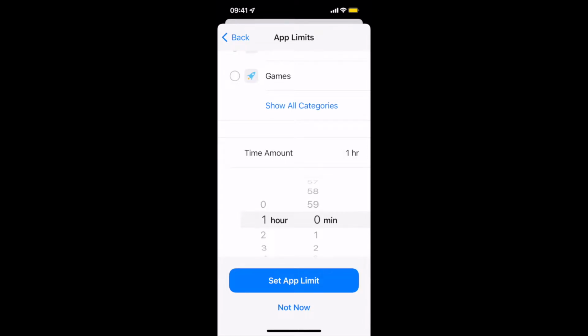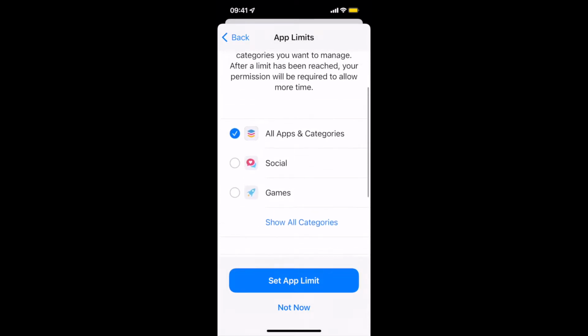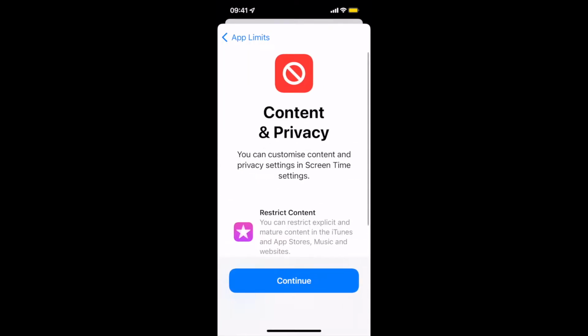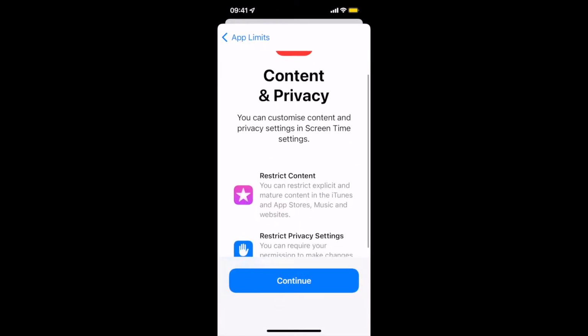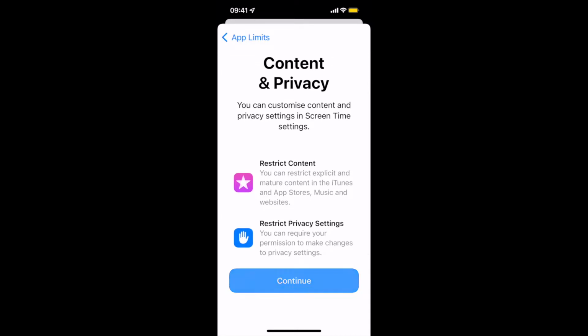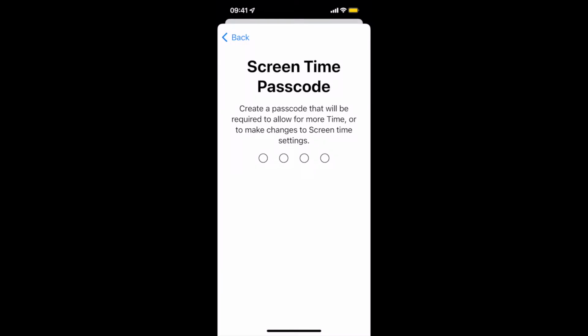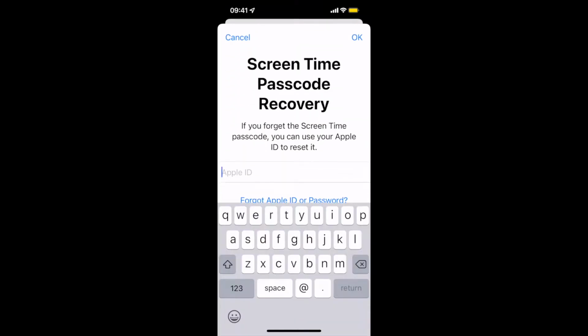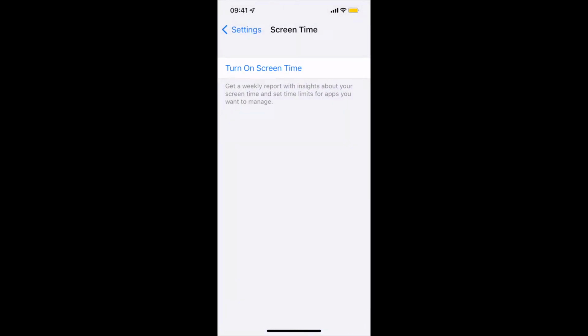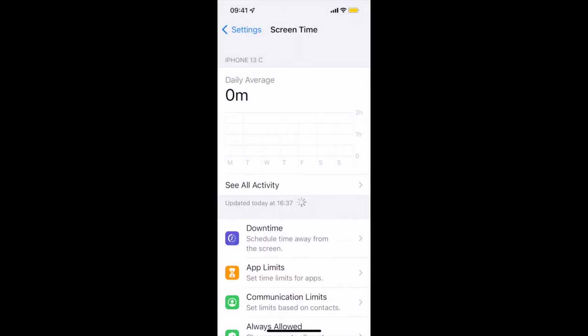So here I'm setting up an hour for social on the all apps and categories, and then go through a little indication of what's there, and then you need to set your screen time passcode. This is the thing not to tell the other person if you're looking to restrict their time. So screen time, enter it twice, and then set the recovery. If you forget that, then if you have your Apple ID in here, which it asks you to do, you can't do it without, then that's where you can reset it.